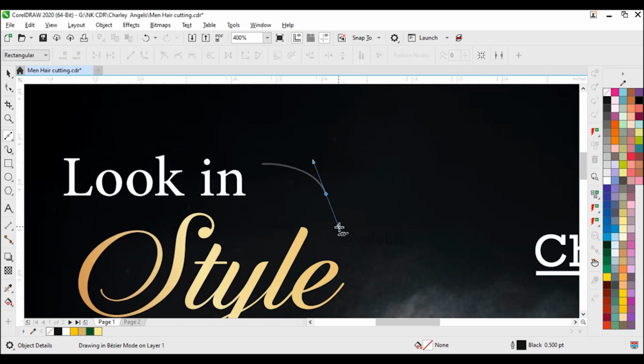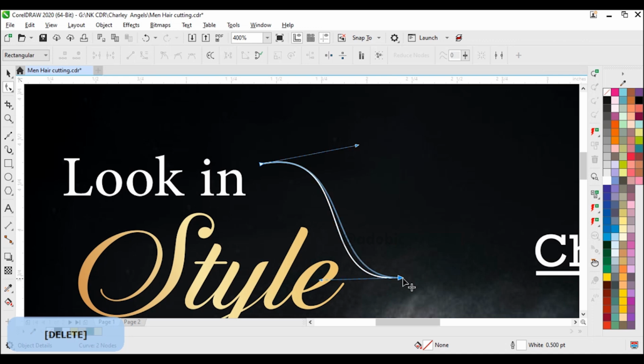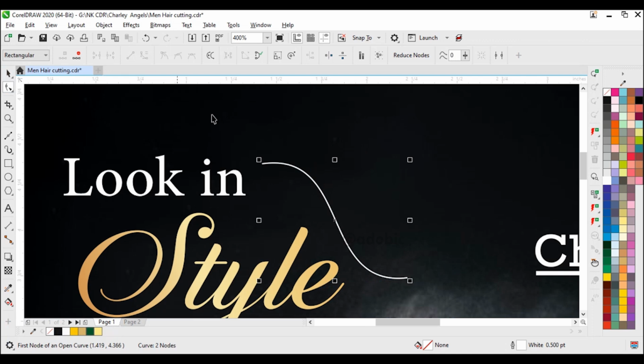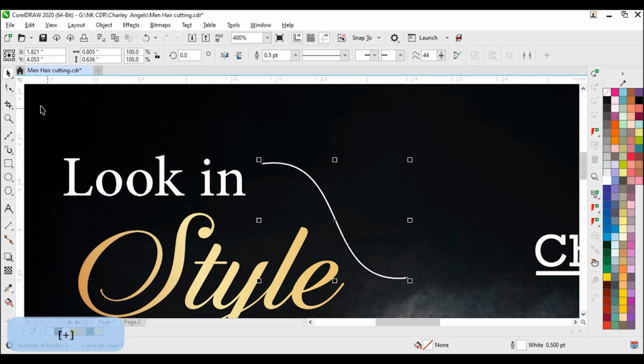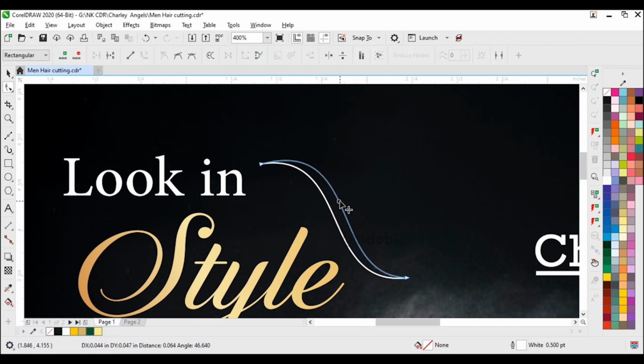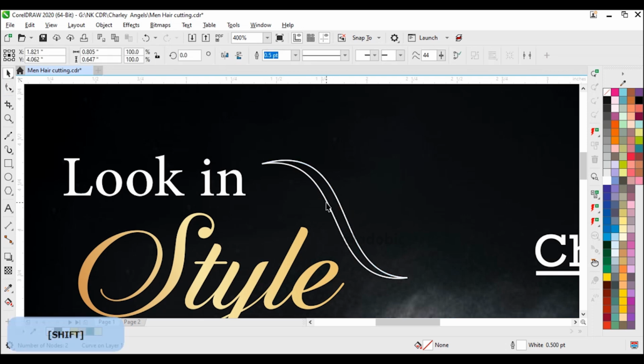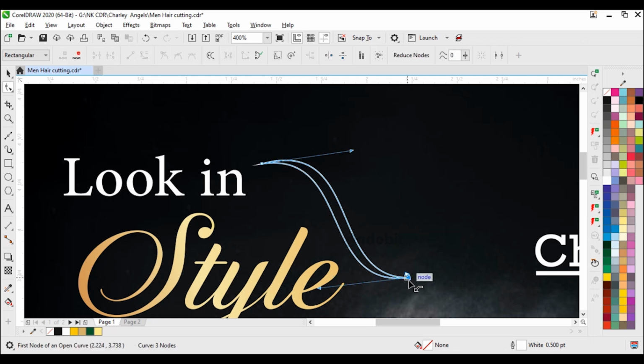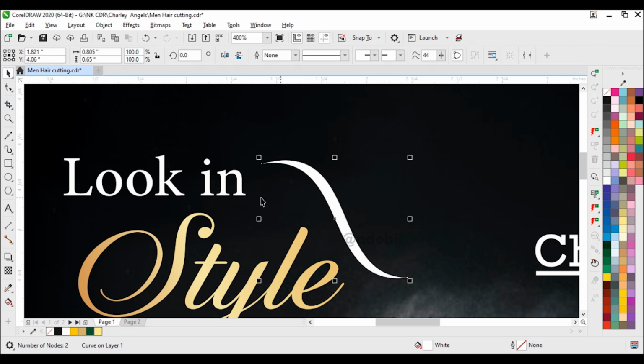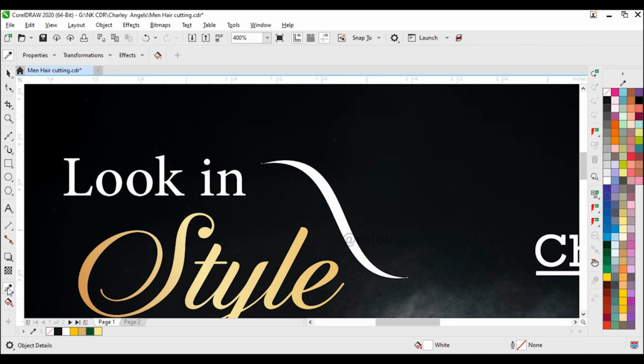Now take the Bezier tool and make a curve line. Now hit the plus button from the numeric keypad to duplicate this, and adjust this line. Select both lines and weld them. Drag one line's anchor point to the other line's anchor point, so the lines will weld. Now apply the gradient with the Attributes Eyedropper tool.